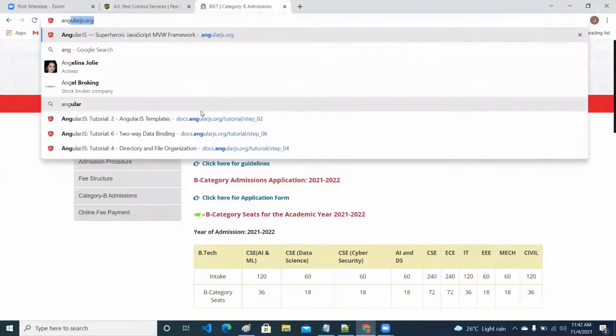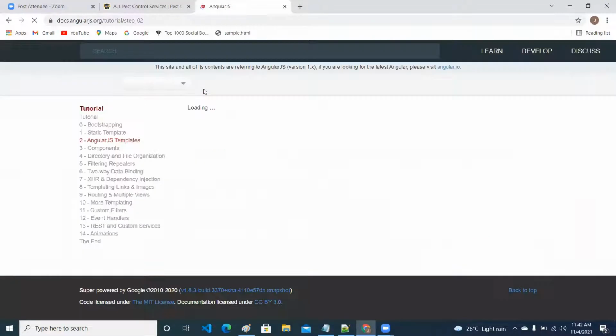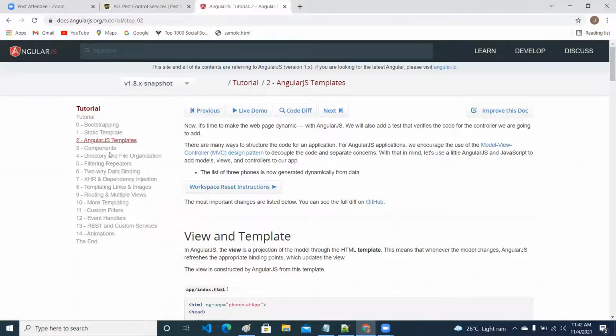See here, I'm opening the Angular website, the official website only, you can observe. Now I'm going to click on this one.